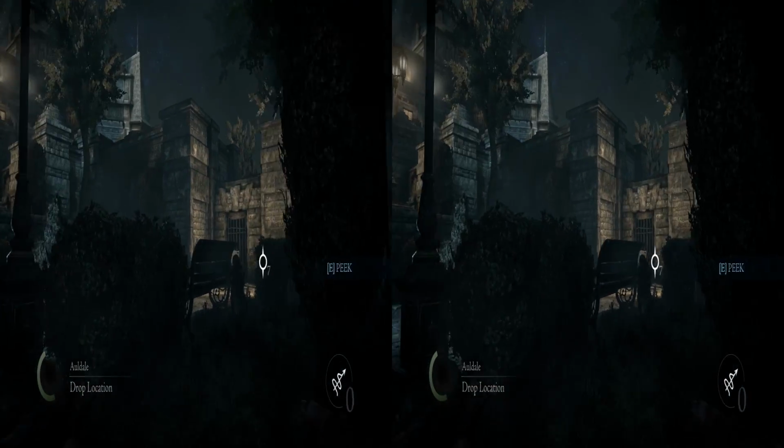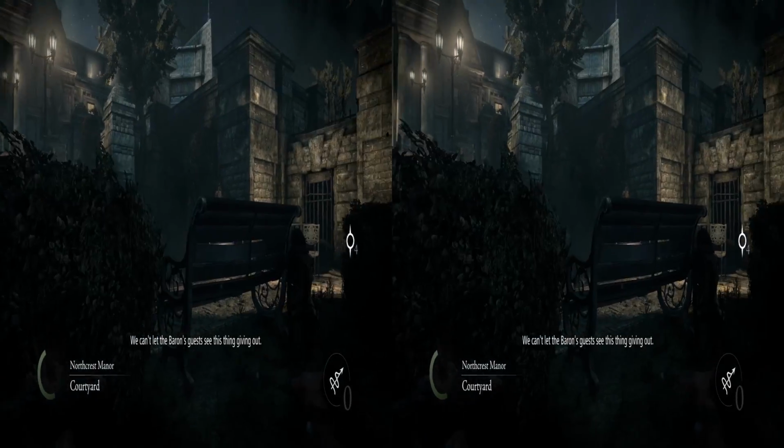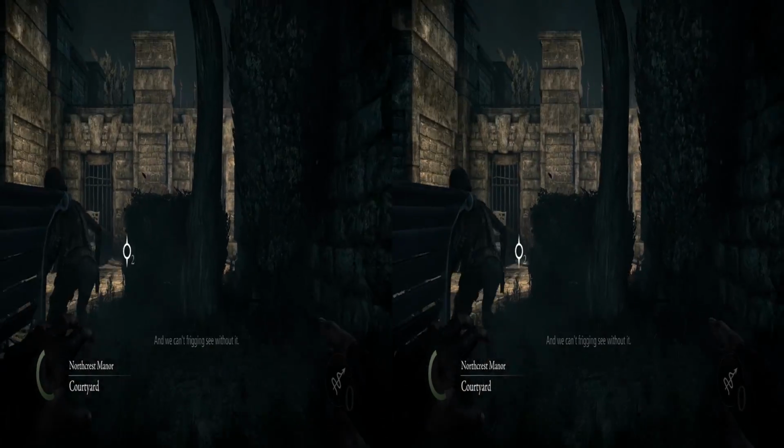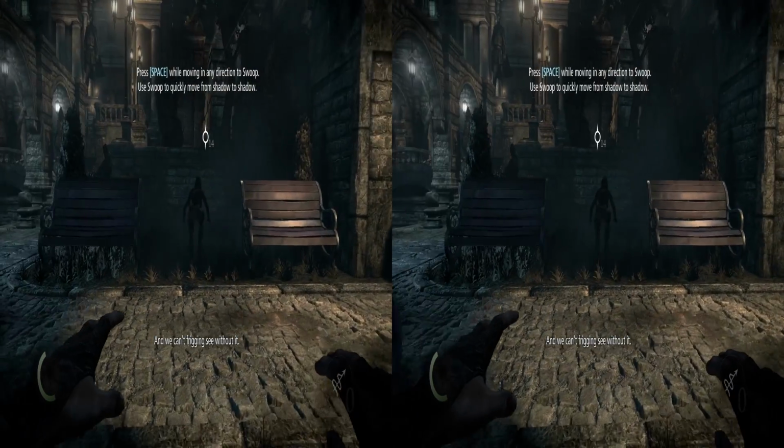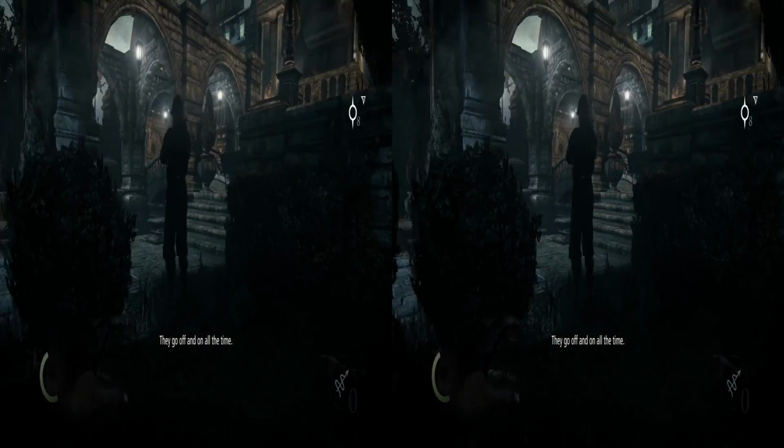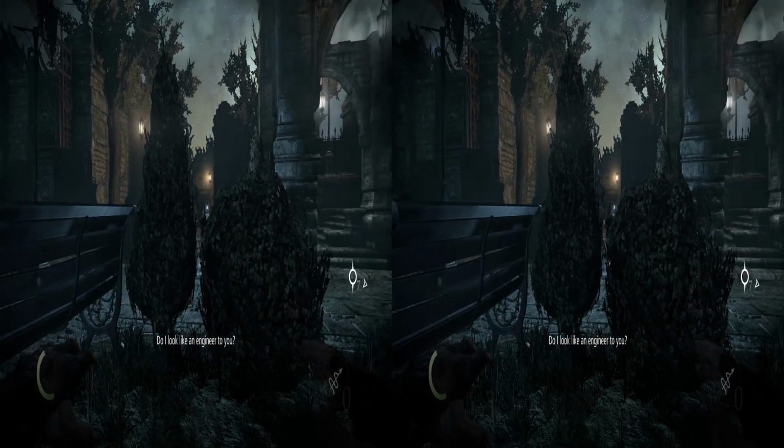We can't let the Baron's guests see this thing giving out. And we can't frigging see without it. You go off and on all the time. So you can't fix it? Do I look like an engineer to you?